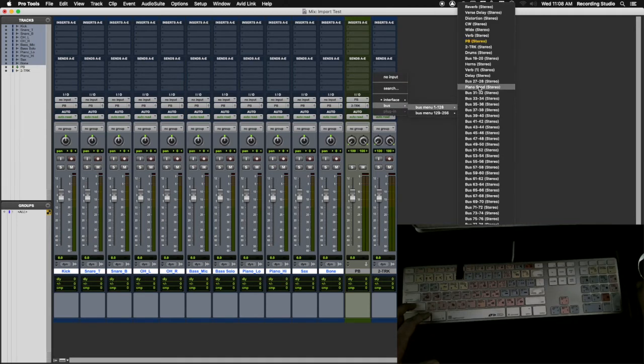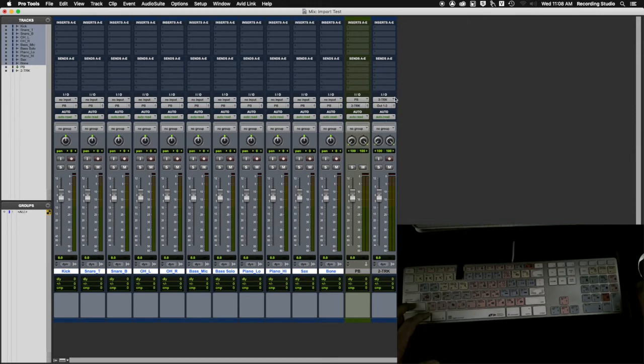This is accepting that bus called 2-track, and now this is outputting 1 and 2, and only this track is outputting 1 and 2. So if we want to hear that, we would need this track to be on input.